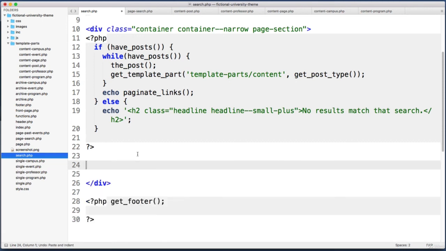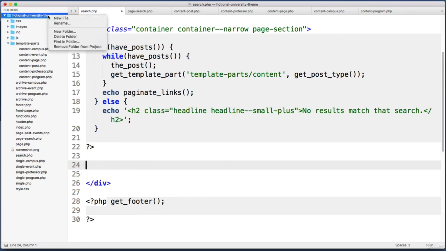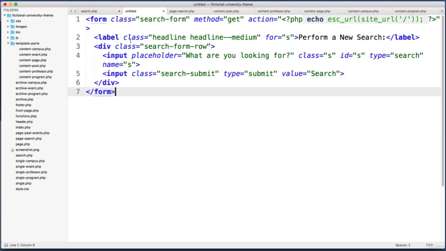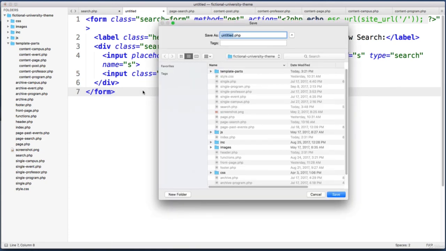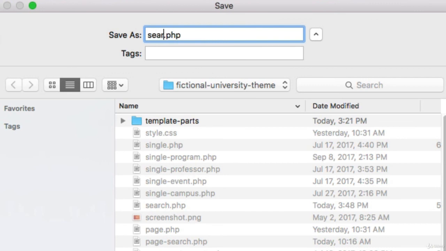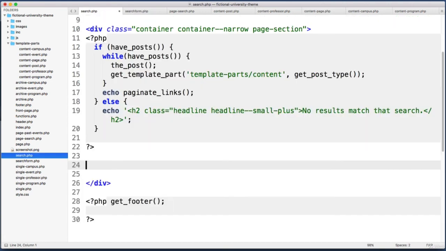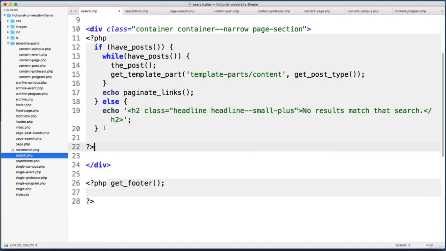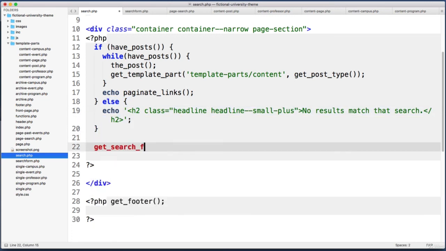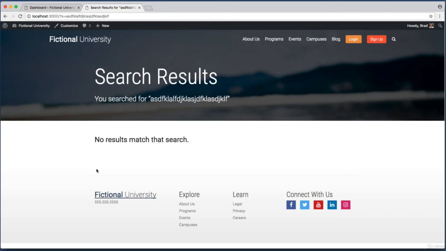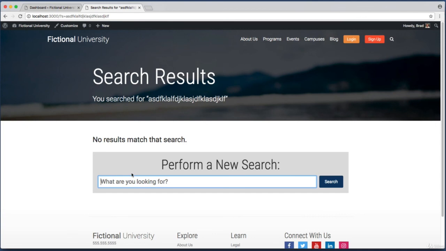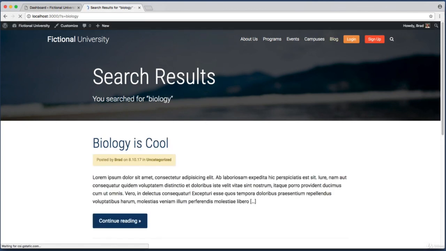Instead, let me show you what we can do. Within the root of our theme folder, if we create a brand new file and paste in our clipboard there, and then name this file, and the name is super important, searchform. No spaces, all lowercase. Okay, now back in search.php, WordPress has a special function designed to look for that exact file name of searchform. So maybe right below the curly brackets for the else, we can just say get_search_form. So if I save that and refresh the search results, perfect. So now I could search for biology and we're in business.